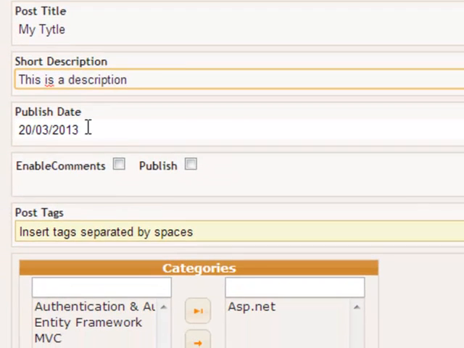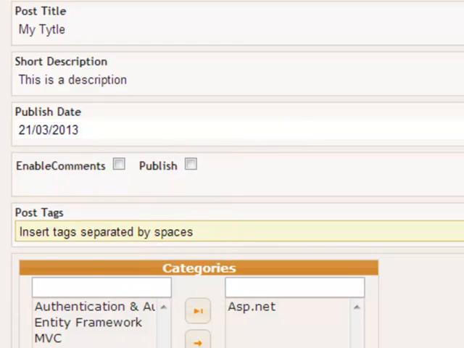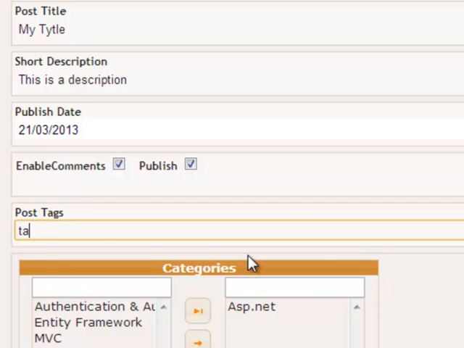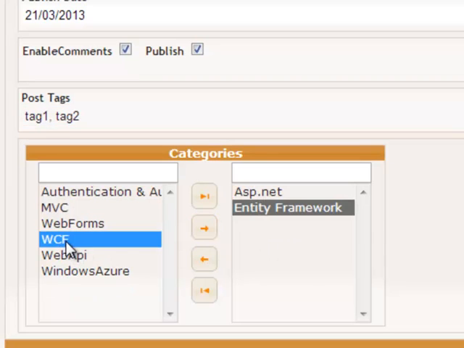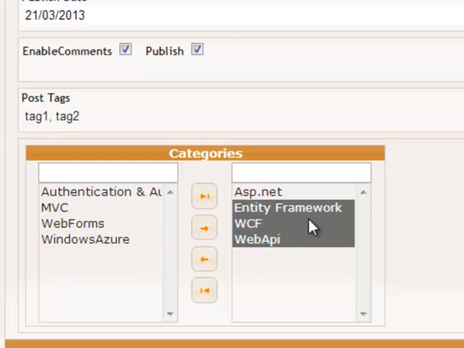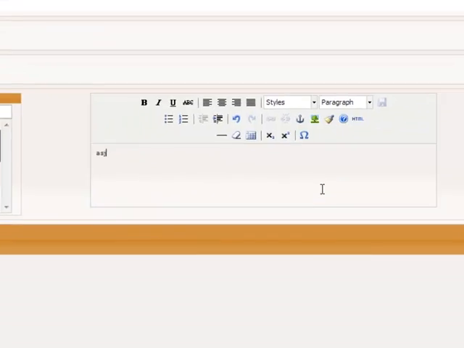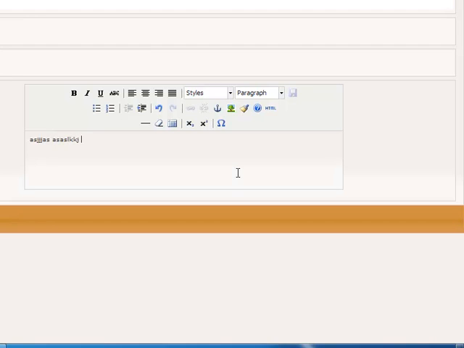A date here. Oh, I don't know. Here are some Boolean fields. Publish. Okay. Then we select some tags. Oh, and then we can select categories with the dual select box. This way. And we can add some text here, of course. Blah, blah, blah. Okay.